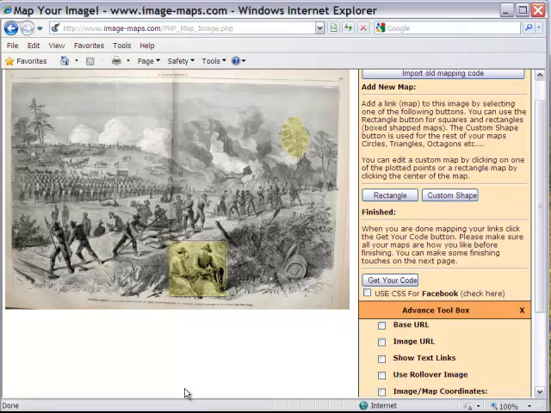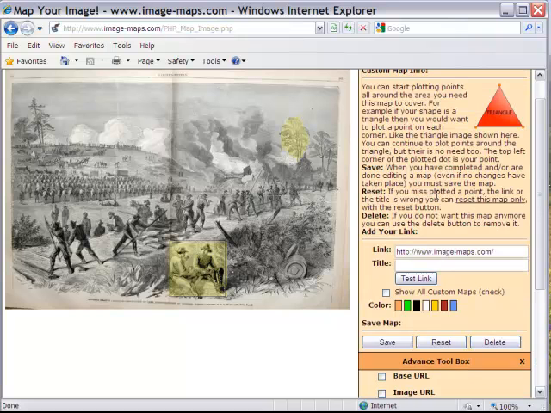We have one more region to do in this tutorial, and that corresponds to the region of this tree. Since it's not a rectangular shaded region, we want to select Custom Shape rather than Rectangle as we've done before. What Custom Shape is going to let us do is specify the points of a polygon that enclose the selected region.